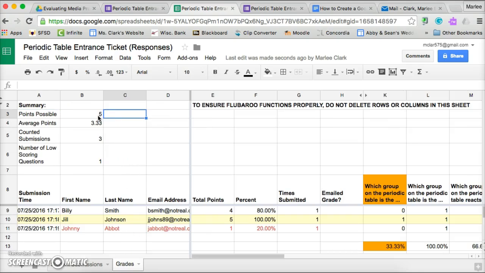You can see that there were 5 total points. My average was a 3.3. I had 3 counted submissions and 1 low scoring submission. Another interesting thing about Flubaroo, and this can help with differentiation, is it tells you a lot about each individual student. Notice how Johnny Abbott is showing up in red. That means Johnny did not pass, as in he got a D or an F on this particular assignment.